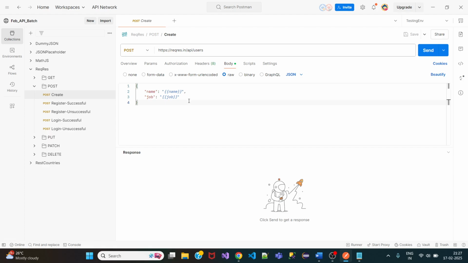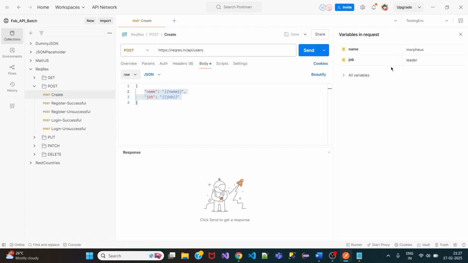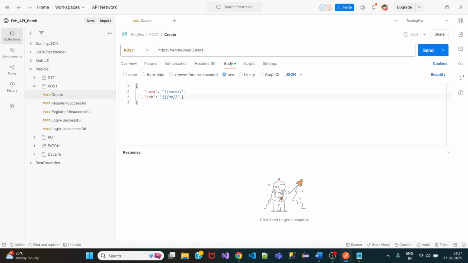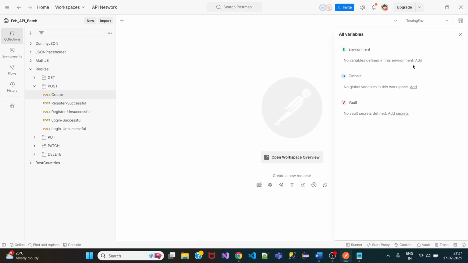Local variable. Yes, local, because this is the first. When the request opens its eyes, it will see this first. Then it will access the environment variable or a collection variable. First it will see the local variable. Then it goes for the environment. If there is an environment variable created, then it will go for the environment variable. If there is no environment variable created, then it goes to the collection variable.